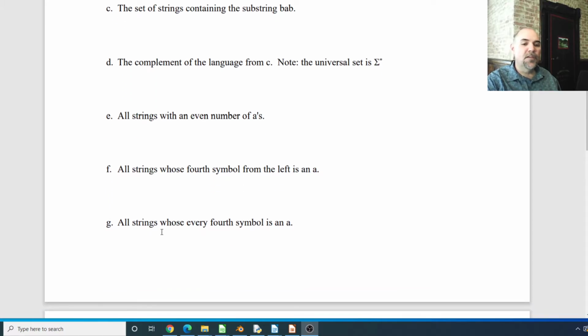All strings whose every fourth symbol is an A. That would mean that you start off and you go, okay, 1, 2, 3, I got an A. Then you start counting over again. 1, 2, 3, got an A. 1, 2, 3, got an A. If you ever get a B in that position, everything should be rejected from that point out. If you get an A in that position, then you go accumulate more things.